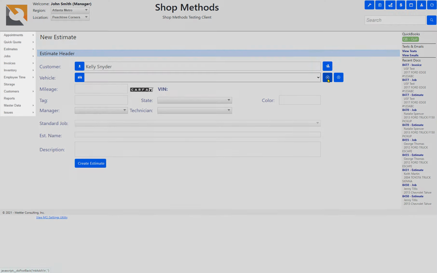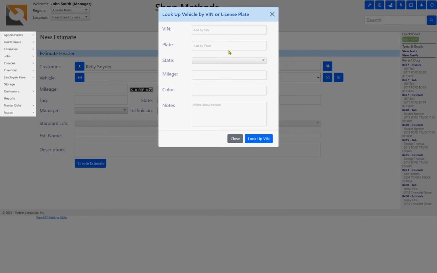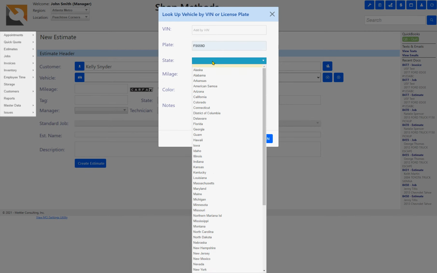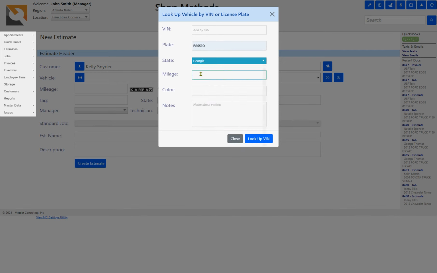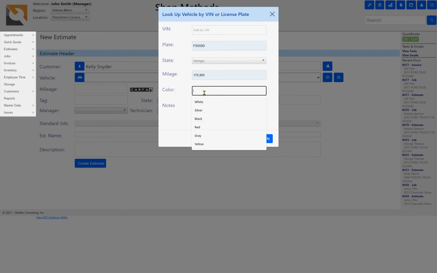There's two ways of adding it. You can click this little speedometer-like icon, and you can add it by either VIN number or by plate and state. You also can add the mileage and the color and any kind of notes you want to about that vehicle. So what we're going to do here is put a vehicle in. We're going to do it by plate. We're going to do this one, and that lives in Georgia, and mileage is pretty high, and it's silver. And these are all pre-filled because I've typed this stuff in here.